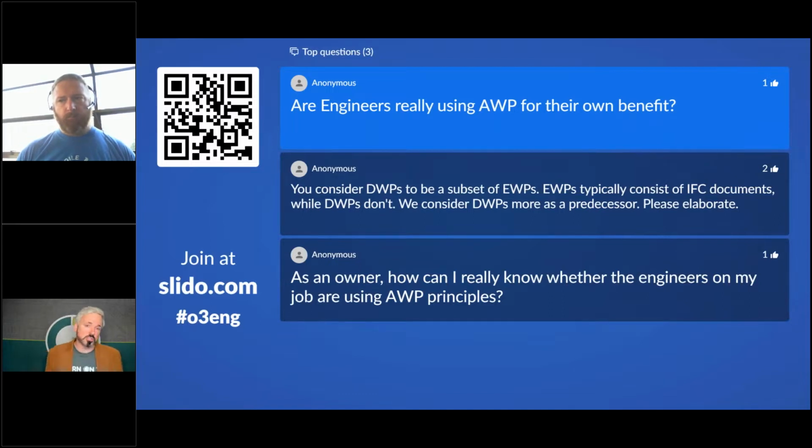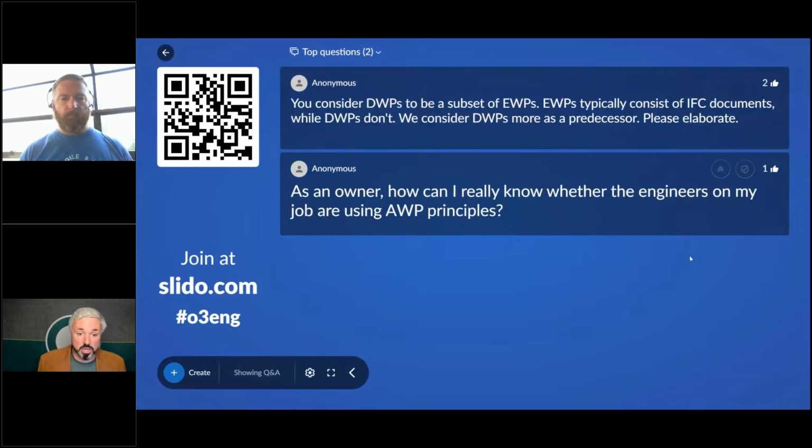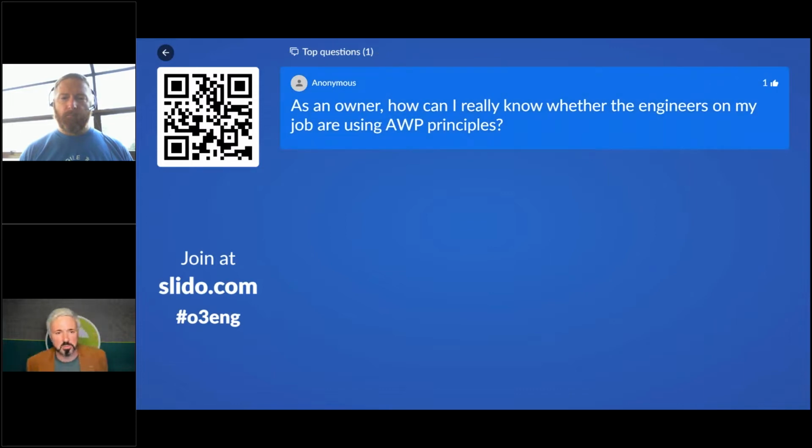So the short answer is yes, but it's definitely leaders in the space. But we want to define this and get this locked in so that we can move beyond the thought leaders and get more and more organizations leveraging AWP and engineering and seeing the benefits, because we want to advance the industry and move it forward. So let's see, we talked about the second one there. As an owner, how can I really know whether the engineers on my job are using AWP principles?